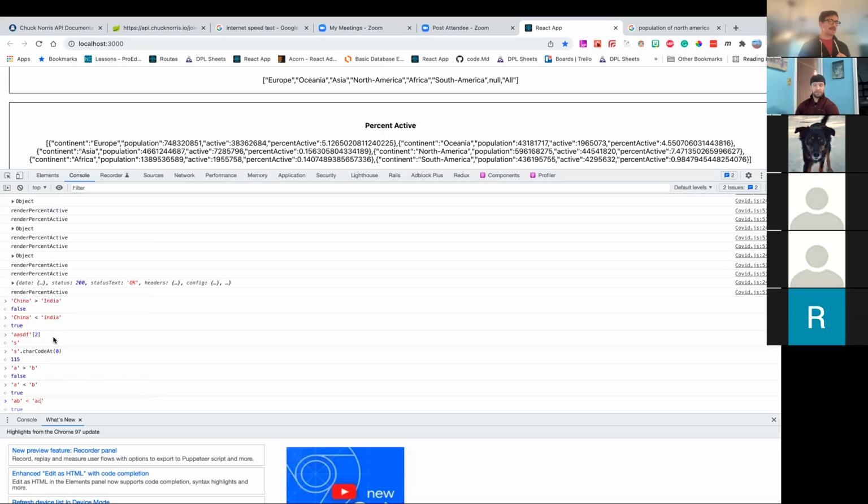So by using this logic, this is going to return true or false. If I say less than, this is saying AB comes before AC, and that is true. Cool.